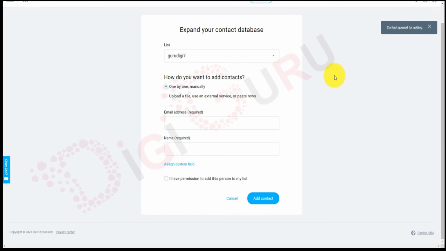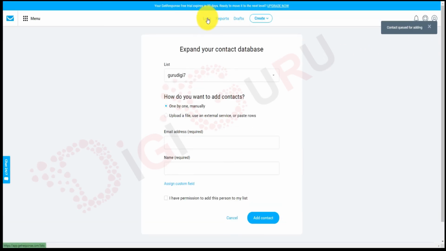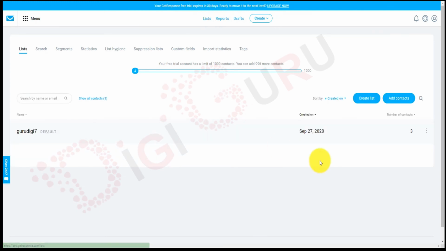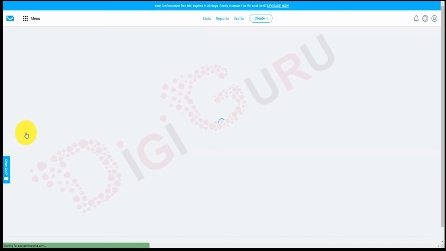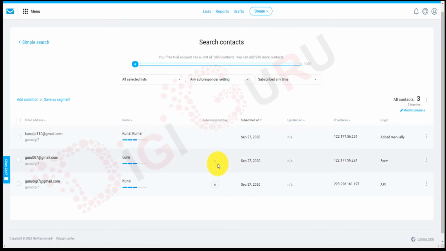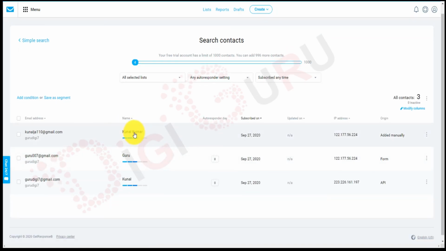Now let's go back and check whether the new name has been added or not. As of now there were 2, now you can see it has gone up to 3 in number. Let's check what these three contact details are, and here it is. You can see Kunal Kumar has been added, and you can even see the source: I added manually.